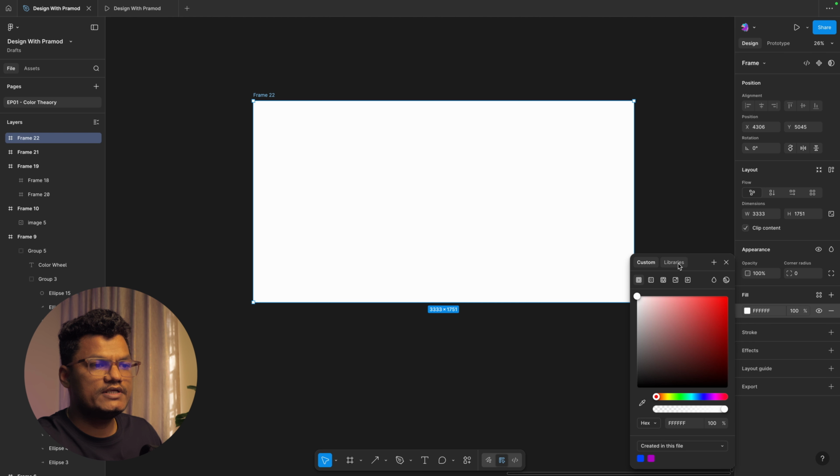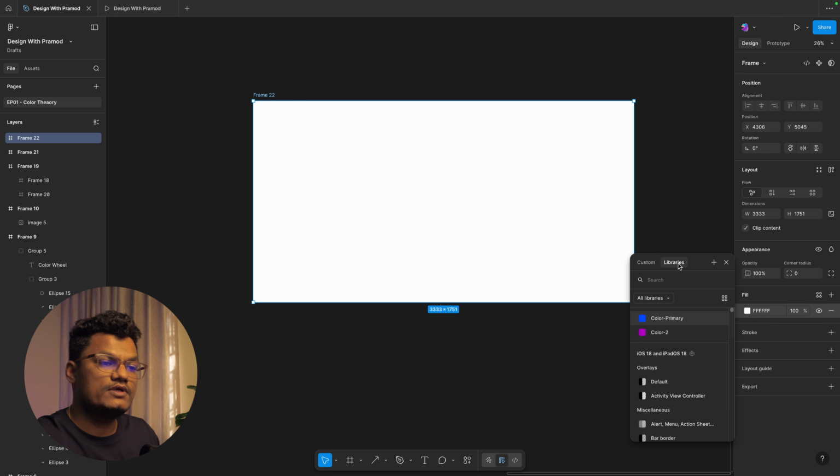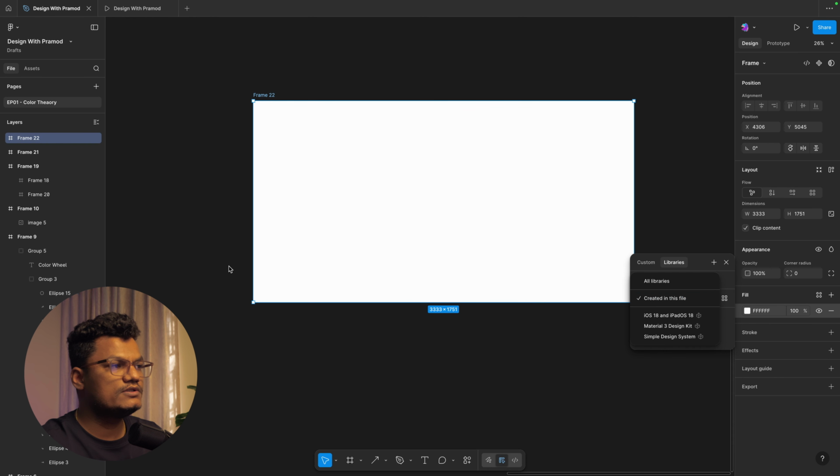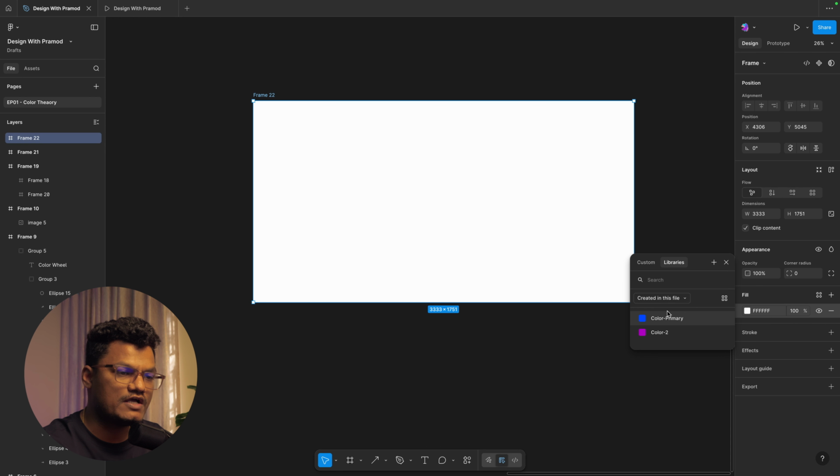And if you see here, libraries, like I said, you can actually create multiple color libraries as well. And if you click on this drop down arrow, you have this all library section where, if you have created the library and you are accessing those color libraries, all the colors from those libraries will be displayed here. Let's say you are working on this project and you have created some colors, and these are two different colors that you have created in this file itself, and these are working as variables again.